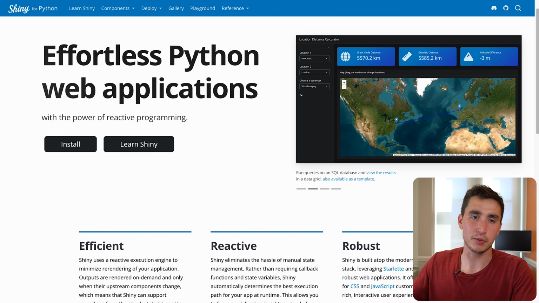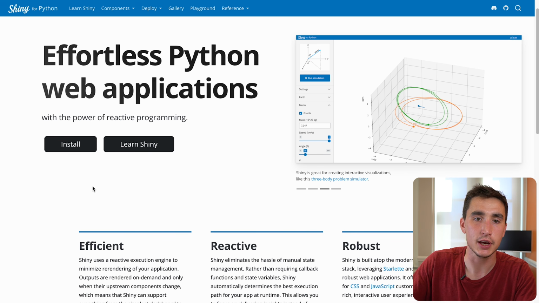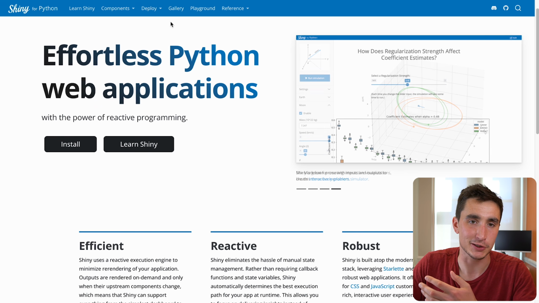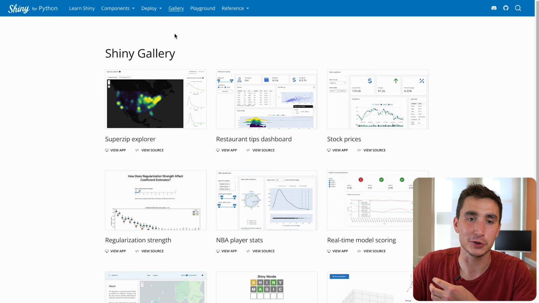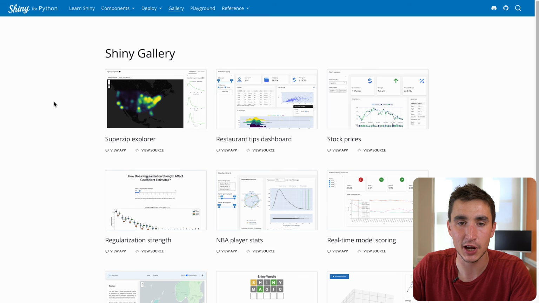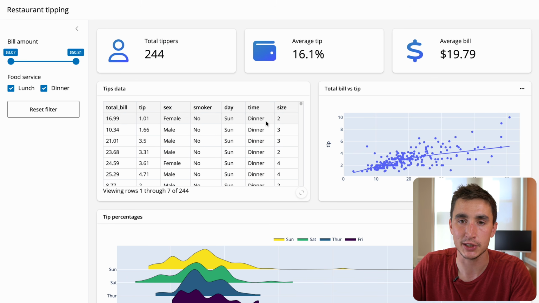To get started, I recommend checking out the link in the description, which will bring you to this homepage that you see here. One thing that I think is worth mentioning real quick is that there's this gallery that has all sorts of different projects that you can build in Shiny. A common project you might want to build is a dashboard. So here we see a restaurant tipping dashboard.